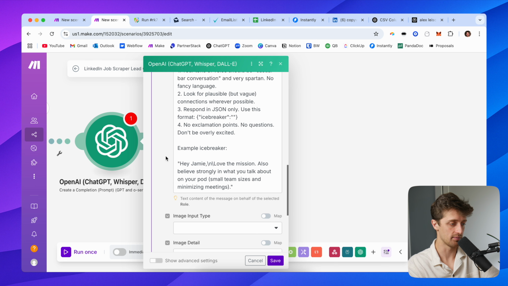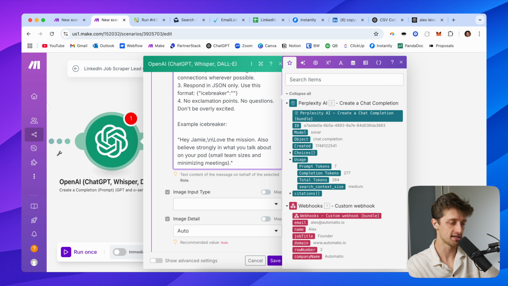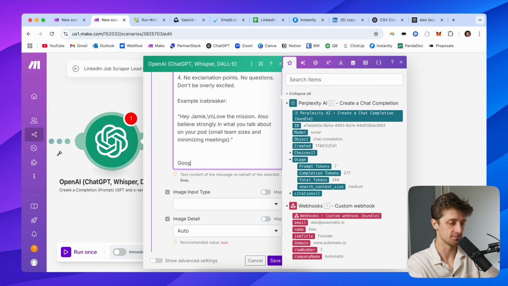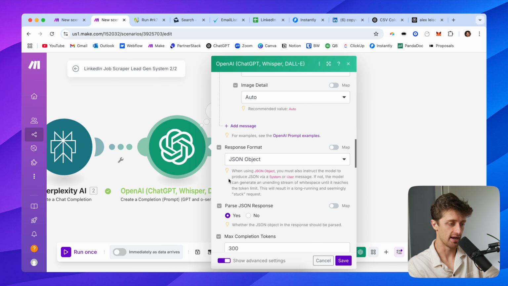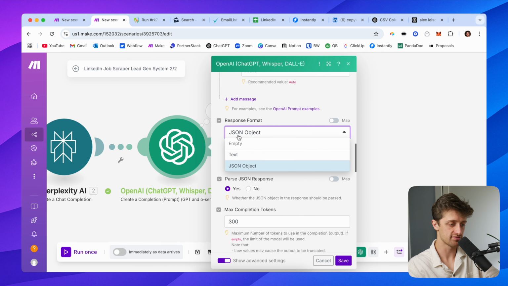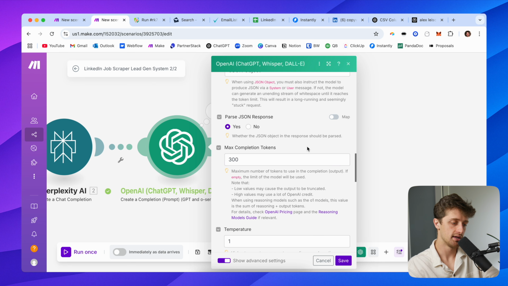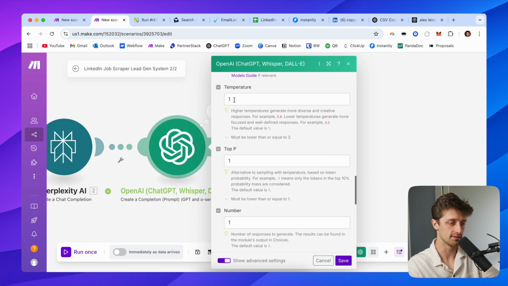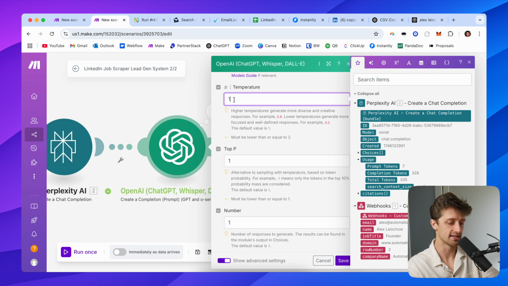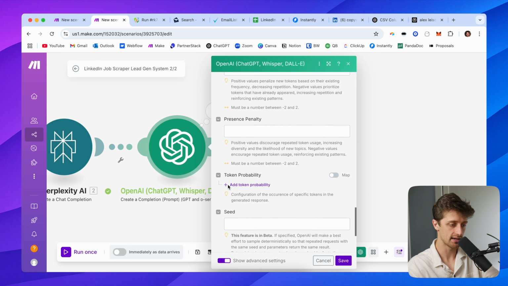We'll see how it does. We can always tweak it if we need to. Then I'm just going to give it the Google search, which is going to be our message content right here. Then we're just going to set the response format to JSON object. We're going to parse the JSON response, and max completion tokens will be 300. Perfect. And then temperature, I'm going to drop down to maybe 0.5, just so it doesn't get crazy. I want it to be pretty standard in what it says. Okay, that should be good.